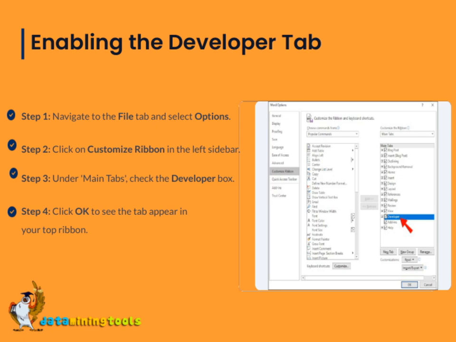This process is straightforward but crucial because it unlocks a suite of tools that you'll use frequently, especially when developing macros or working with VBA. Remember, enabling the Developer tab is a foundational step that connects to the overall theme of customizing Excel to suit your workflow and increase productivity.